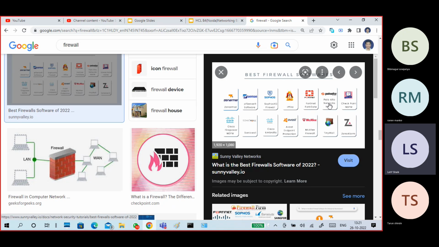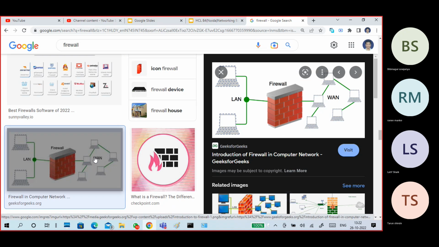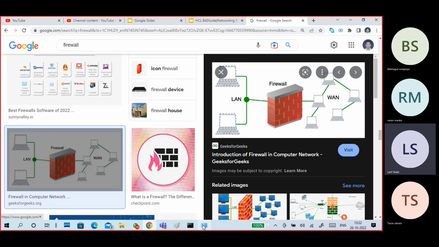These are all different firewalls, software as well as hardware firewalls. This is Checkpoint, pfSense, Palo Alto, Cisco. These are some hardware firewalls, and some are built into our systems.